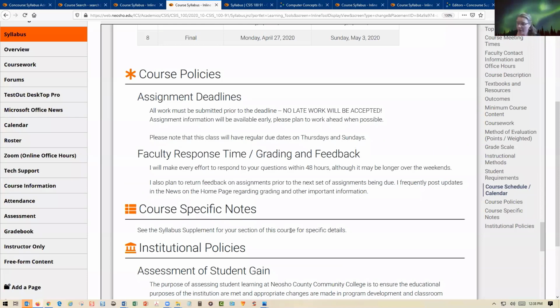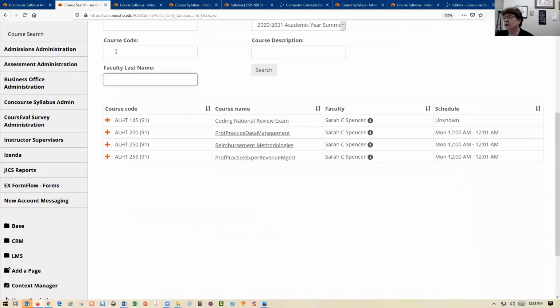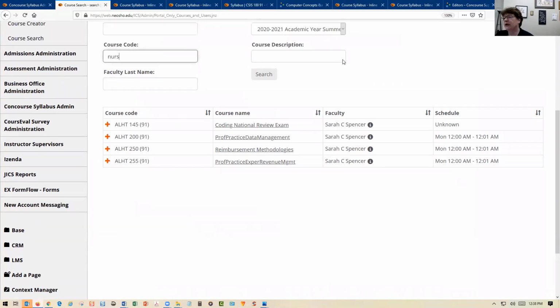What other questions do we have? Anyone? So, Marie, on the stuff that we had specifically put into the syllabuses for nursing that we had locked, would those go ahead and transport over, or do we have to add those every time?